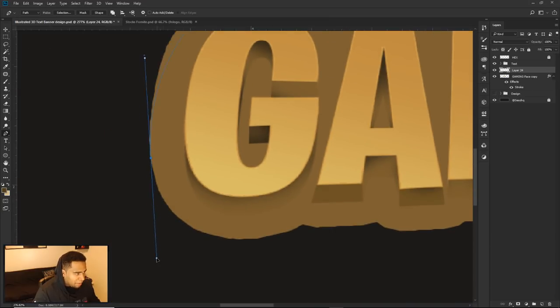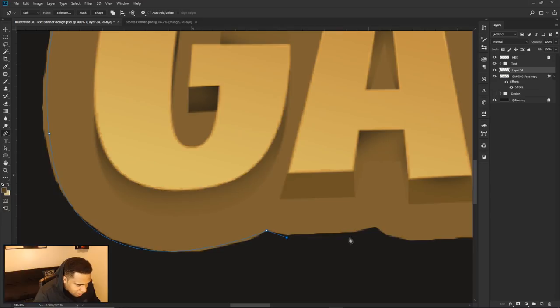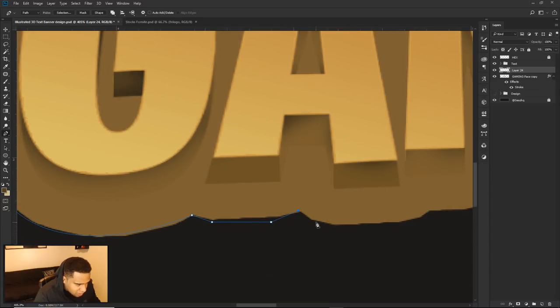But for me, since the face of the text itself is like Fortnite, it's all very nice and curvy and stuff like that. So what I'm gonna do is make sure I have some pointed lines here, right?